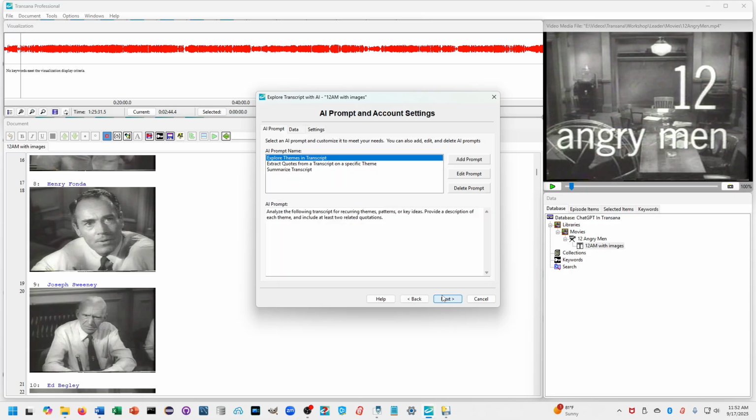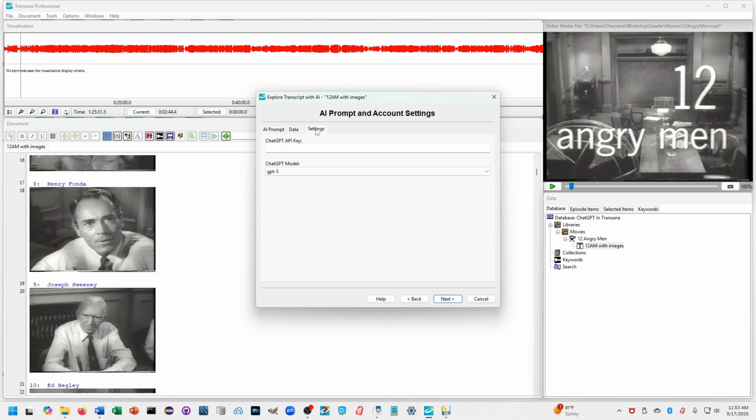I now see the AI prompt and accounts setting page. Because I do not have ChatGPT configured on this computer yet, I'm going to start with the Settings tab. I have my OpenAI API key ready, so I'll paste that into the ChatGPT API key field on the form. I could also change the ChatGPT model to use, but I won't at this time. Transana will remember these settings in the future.